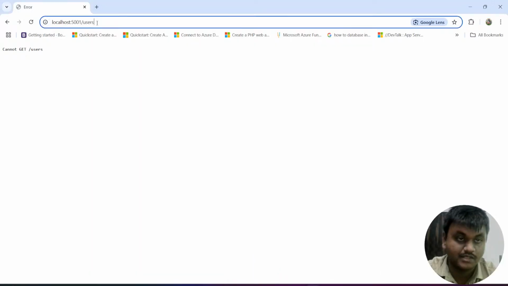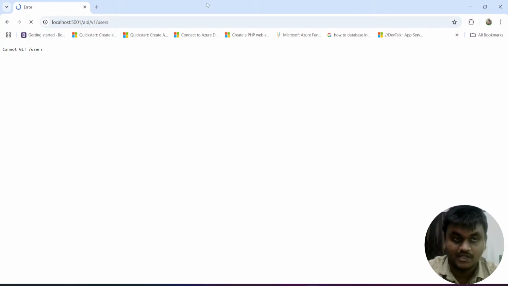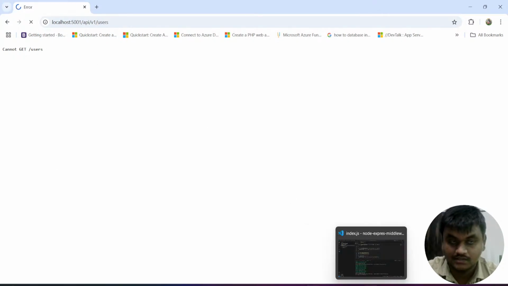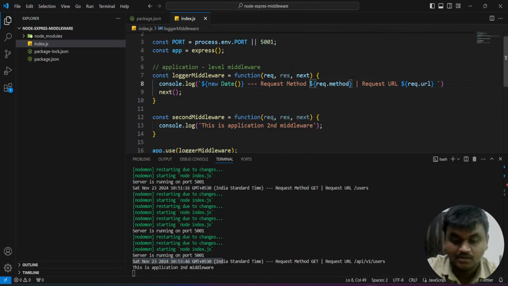Now in the error middleware, suppose I trigger API /api/v1/users. Come to my backend API. You get the date and time, the request method, which is GET, and the URL, which is /api/v1/users.